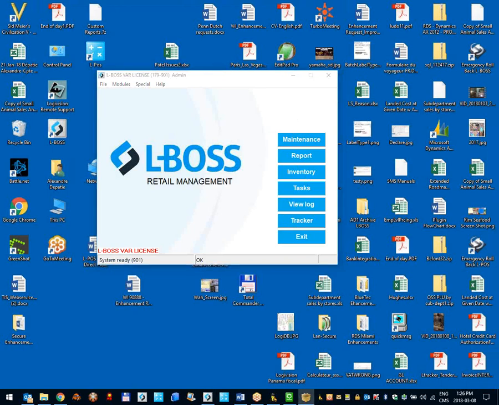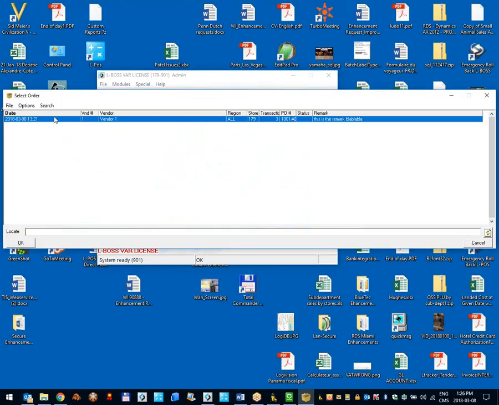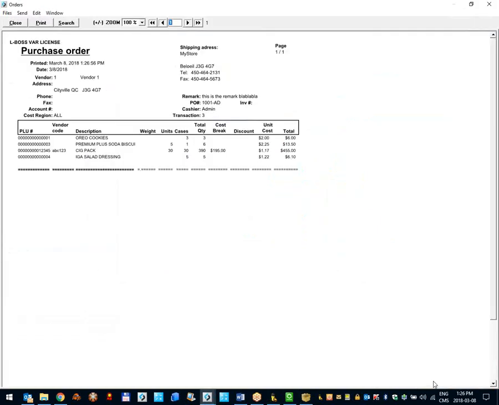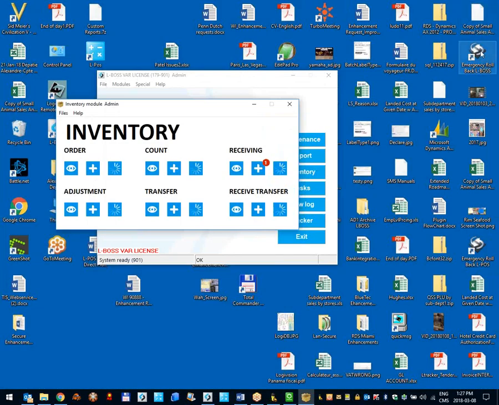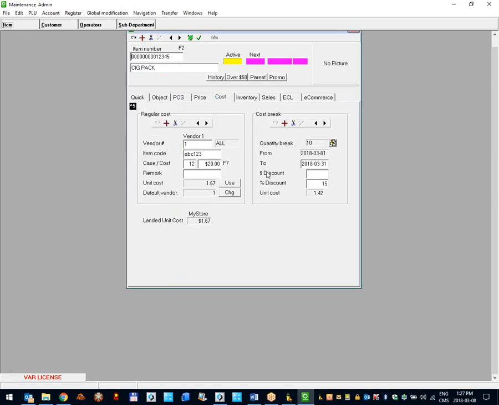If I go back to inventory, now the little eye icon of the purchase order shows me something in the list, and I can go back in there. I can double click and it shows me that purchase order. It's all grayed out. You can't modify it anymore because it's been posted, but you can look at it and you can reprint your report. So that's a simple purchase order.